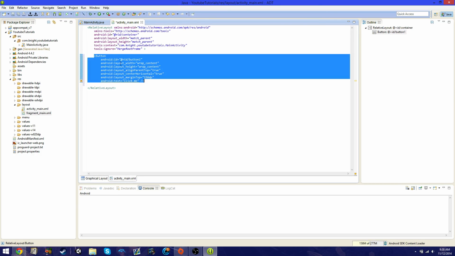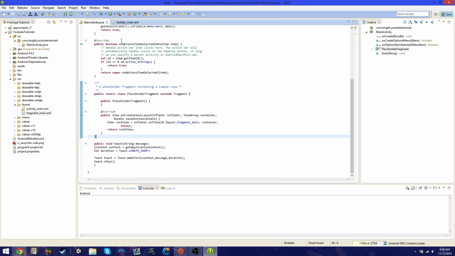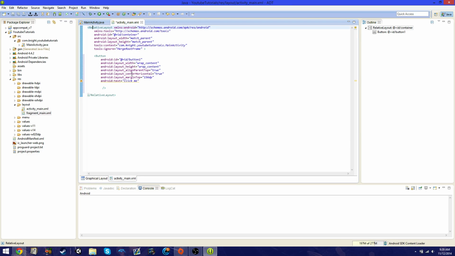So basically, what's going to happen is this class is effectively linked to this XML. All we've got to do is create a method inside of our class, and then call it from our XML. So let's do that real quick. Let's say android:onClick, and then what's the name of the method? Let's just say click.